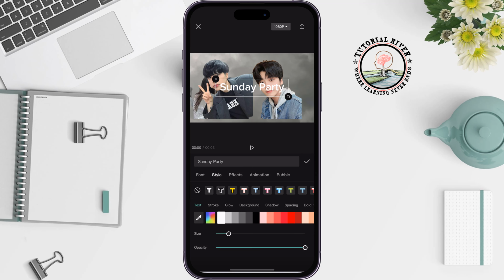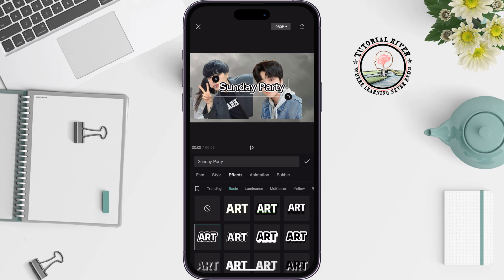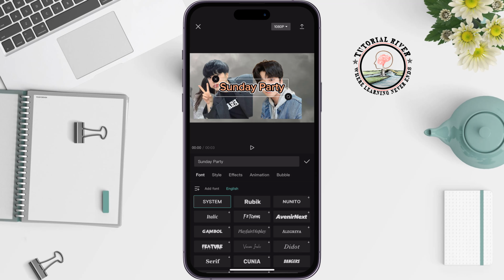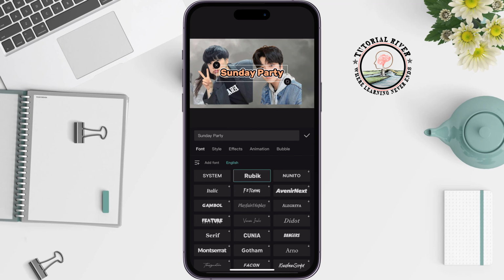Going to style, selecting a style from here, effects, and here you will get a bunch of effects. I'm going to select this one, tapping on style and changing the font color, and font. I'm going to change the font. Done.